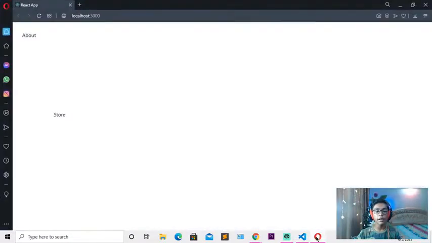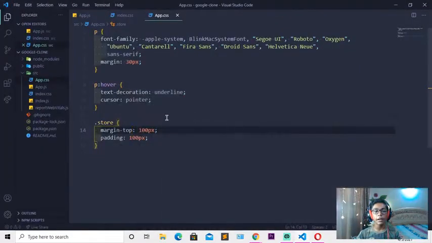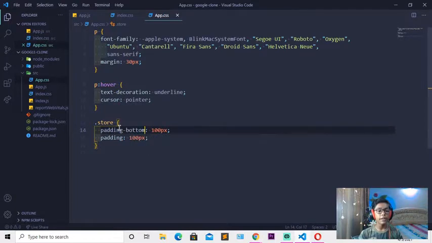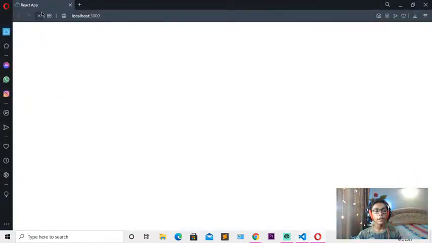If I just change that here and hit refresh, you can see nothing is happening here also. If I just come here and change this to padding bottom, and simply hit save and come here, you can see that there is also nothing happening.